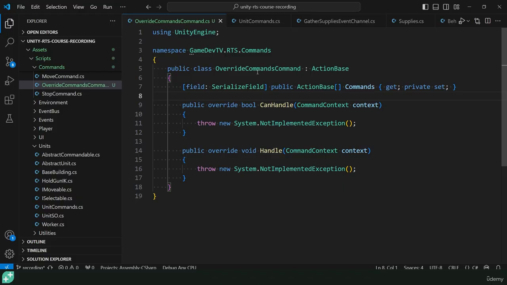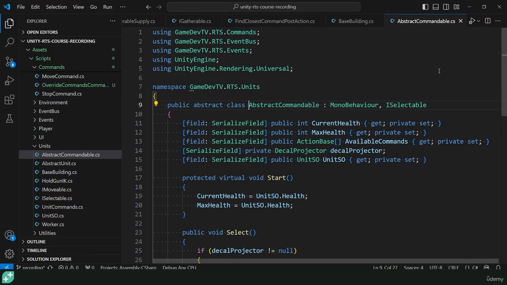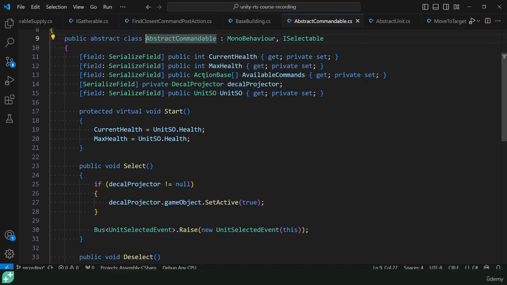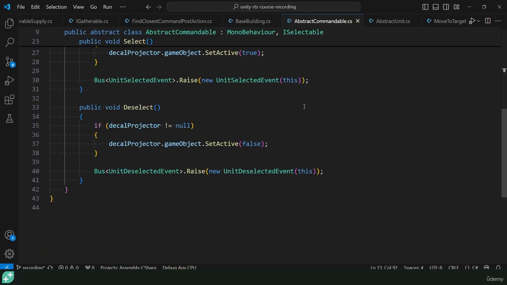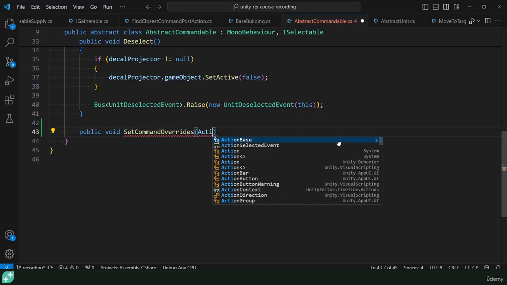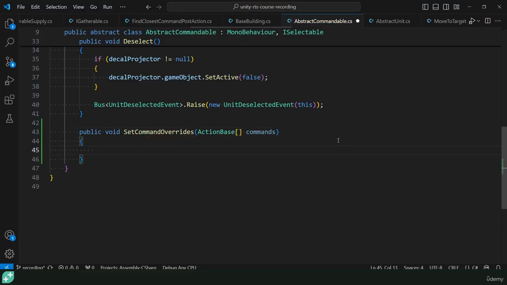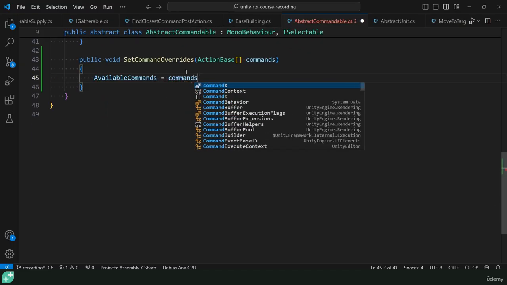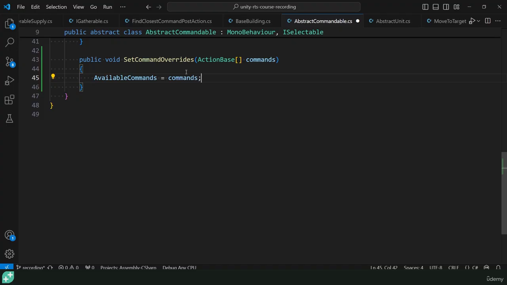Let's see what we need to do on the abstract commandable because that really determines what we need to do here. If we look at AbstractCommandable, our available commands have a private set, which probably makes sense. Probably don't want just anybody modifying this arbitrarily, but we do need some way to change these. Let's come down to the bottom and say, let's do a public void SetCommandOverrides that accepts an ActionBase array of commands. And while we could just assign our available commands to be these commands, that leaves us with a little bit of a problem. How do we restore our available commands then? So that's not exactly going to work.